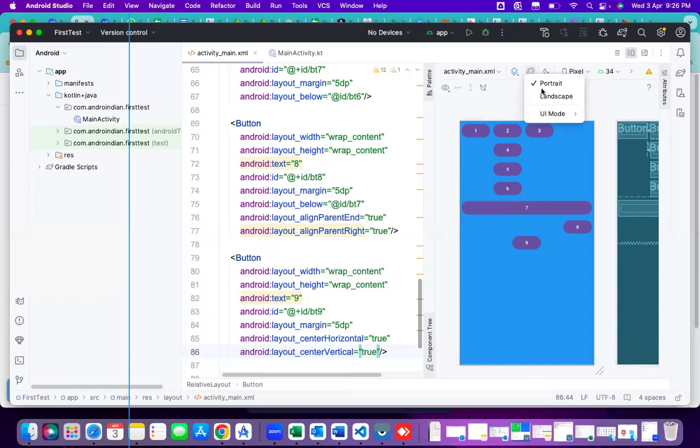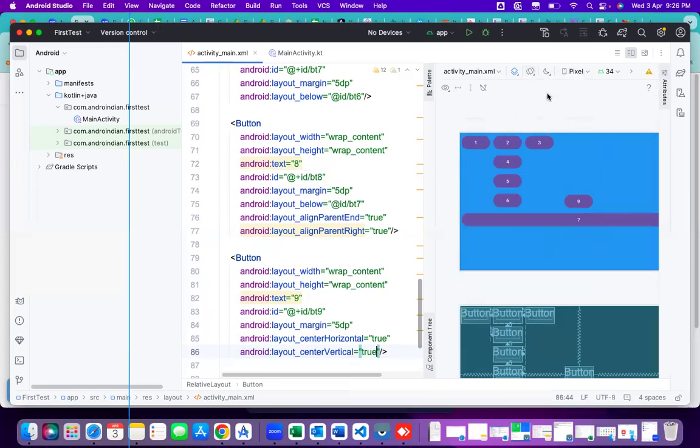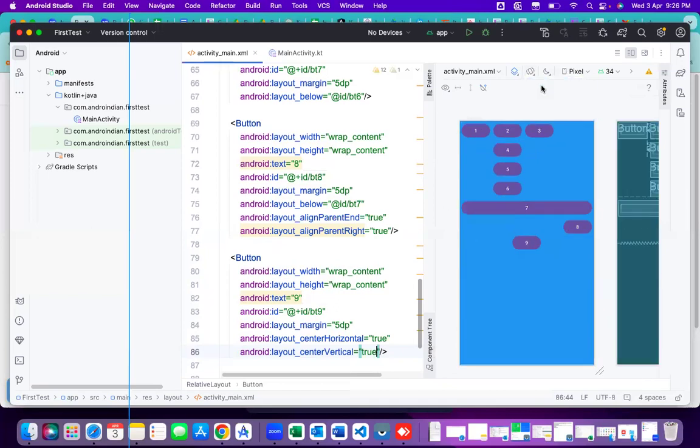Let us say I have changed the landscape. Even if I change the landscape, previously the button has moved down, but 9 is exactly at the center of the page, because this has a relation with the layout, not with the components.